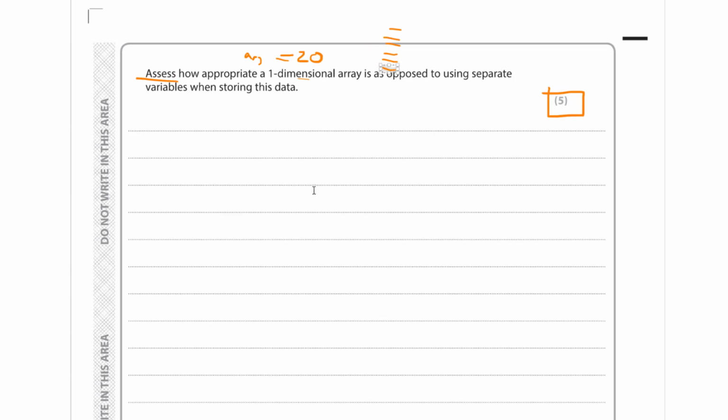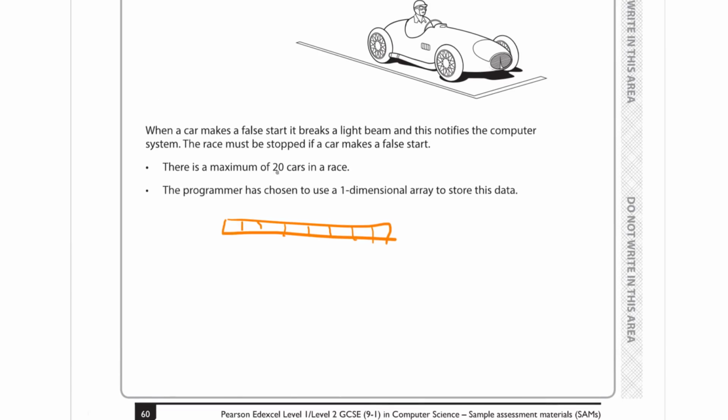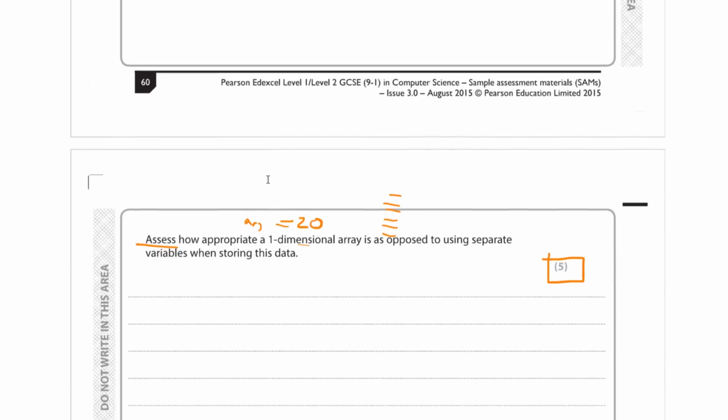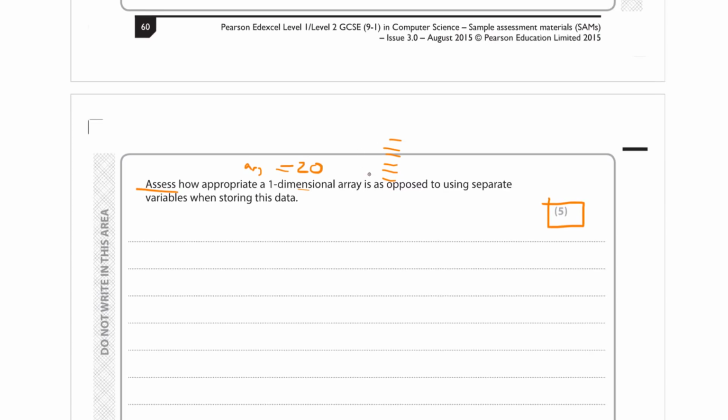So for example, it says above that there's a maximum of 20 cars in the race. So that means that they could be less than 20. But as I say, if you've got 20 variables, you have to use 20 variables. You can't just knock off a few in your code. It doesn't work like that. Whereas you can loop through an array, you can write your code so that you're not setting a certain amount of data, you're just looping through the entire array basically. So it's much more flexible that way.